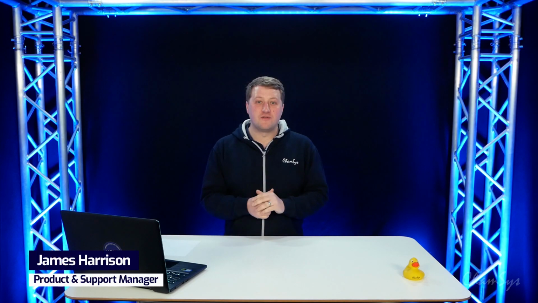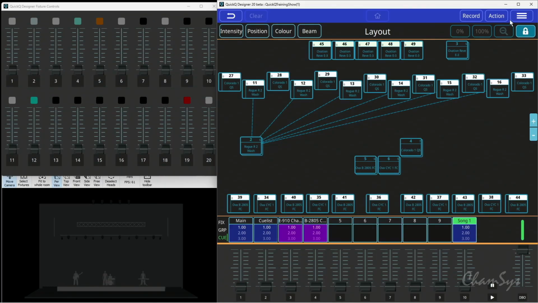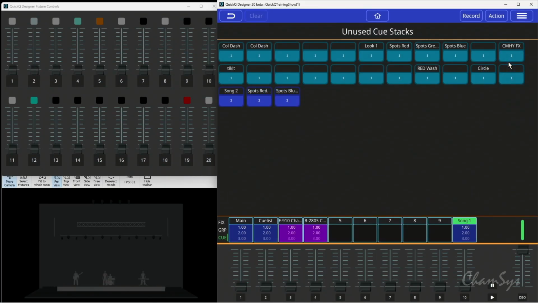QuickQ version 9.0.1 beta has been released with some major new features to the QuickQ software. First off, we now have the Unused Cue Store, which you can access via the menu window, which allows me to drag and drop cues, cue stacks and chases onto my playbacks.